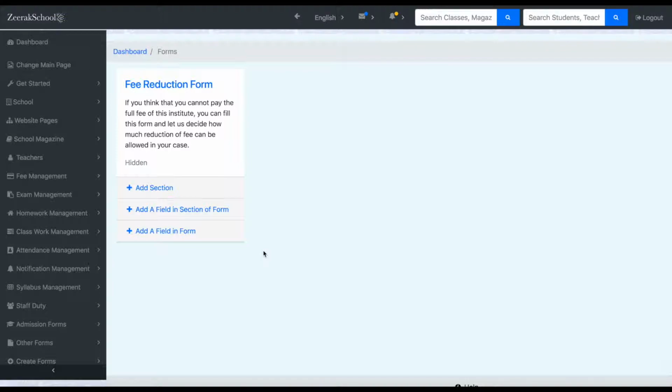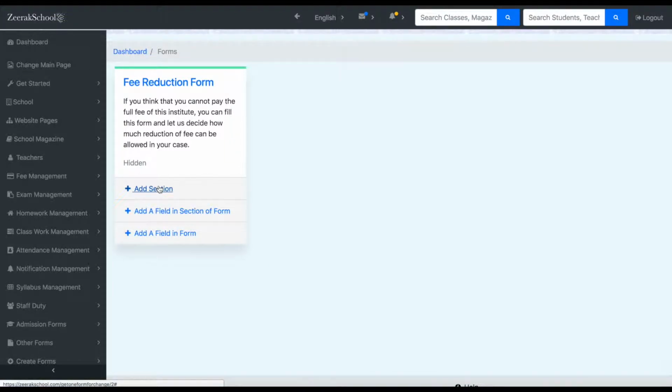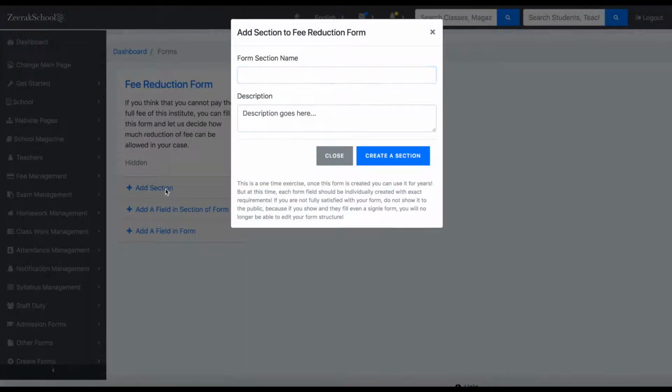The hidden word just below the description shows that the form has not been published yet. Here you can add a new section to the form, add a field in that section of the form, and add a field in the form without linking it to a section. Now click on Add Section button. A small form opens, where the name of the section and the description of this section can be given.